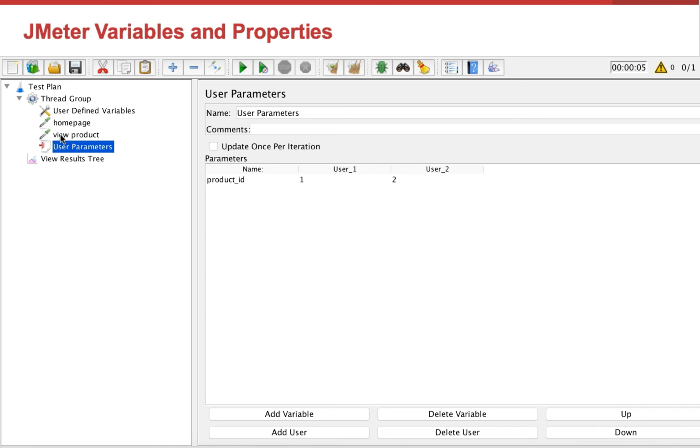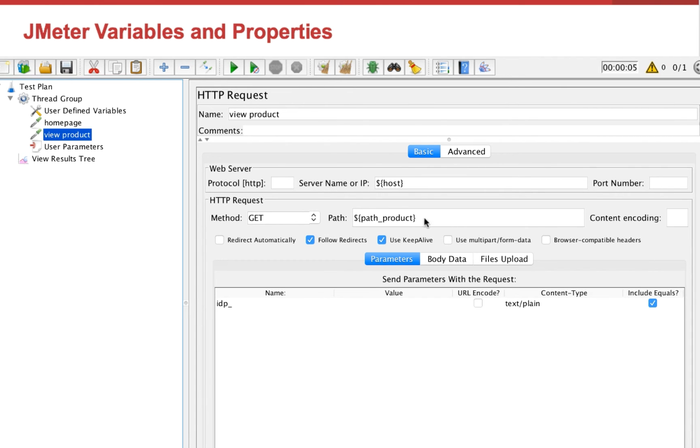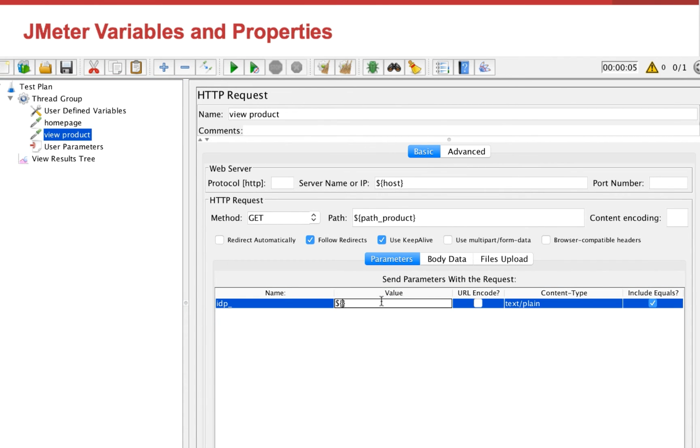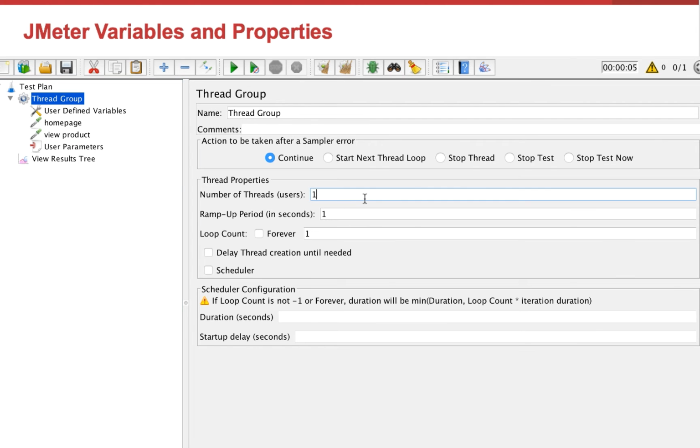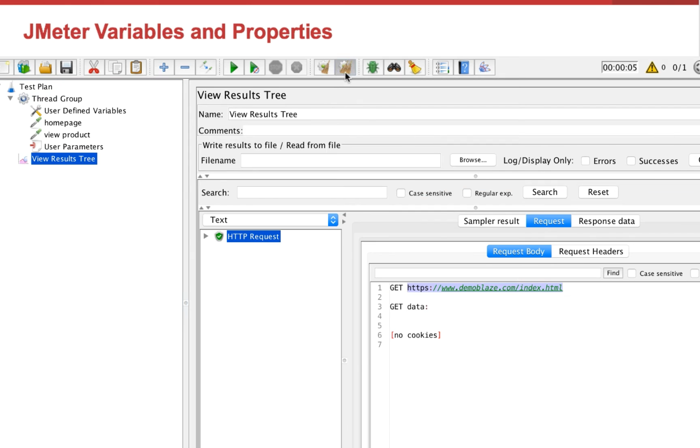So let's save it and go back to our view product request, and the value will be the variable that we just defined, which has the name product ID. Let's save it. Let's add a second thread to our thread group so that we will see both values, and let's run this test again.